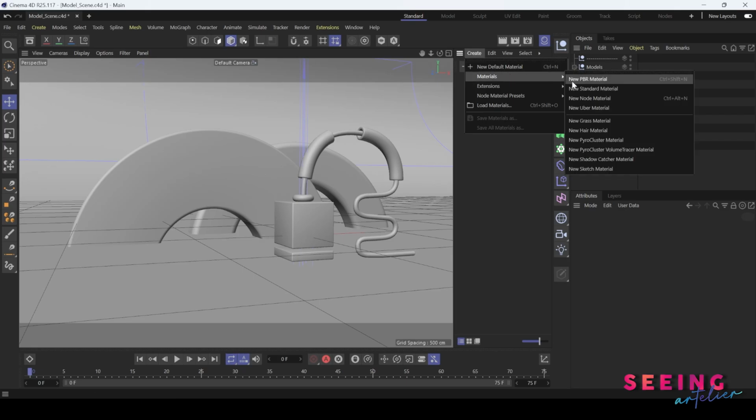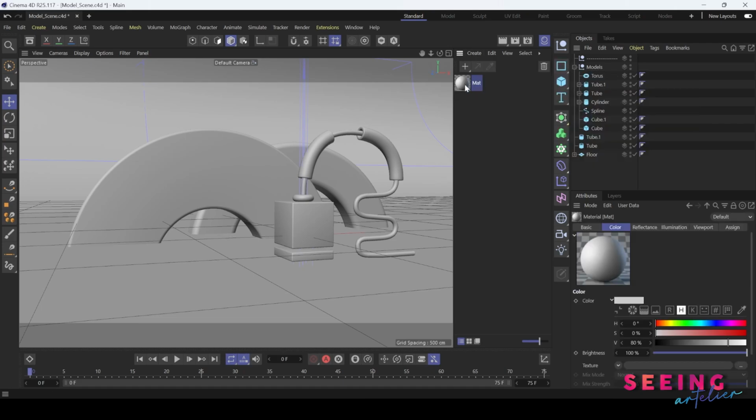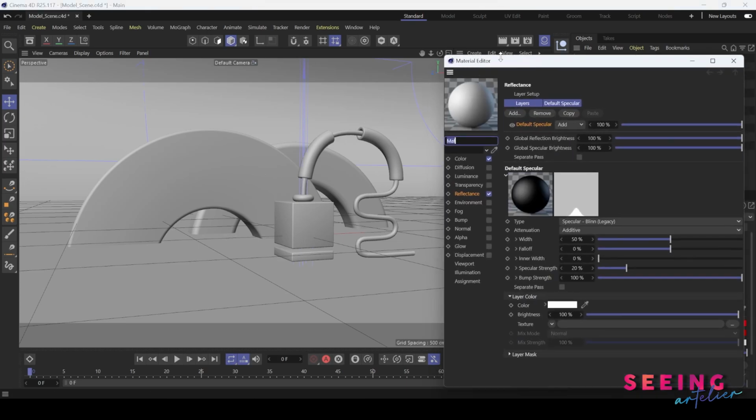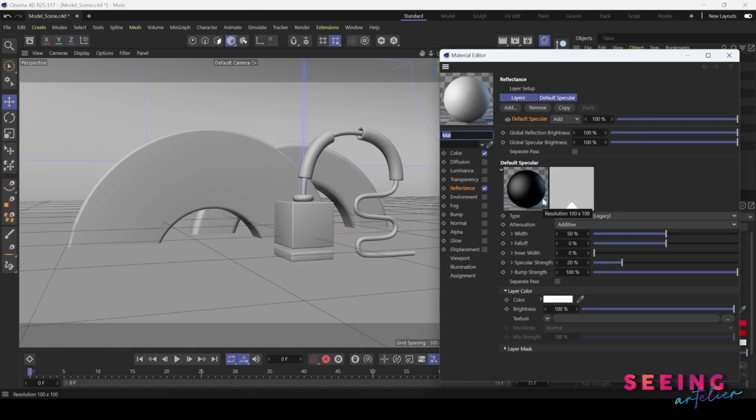So in the material, we choose standard material. Once you click into standard material, you will be able to see that there's this material over here, and you have the material attributes over here. Now, if you double click on this image, you'll have the material editor pop up, and it's easier for you to do adjustment here.